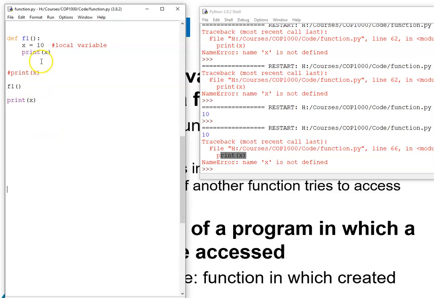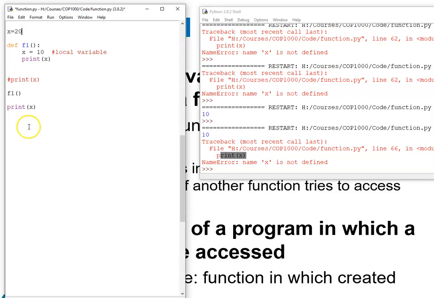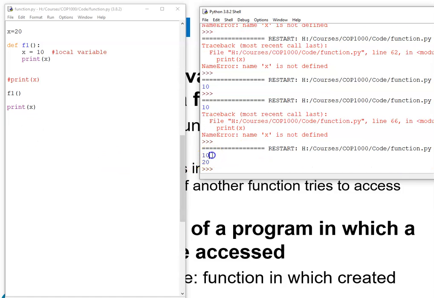So since this x died at the end of the function, now what if I create x on top here, and give an x value here, and what do we see? We see 10 20 here. Where's 10 from? 10 is from f1, which gets its value from print x. When we say print x here, I'm talking about this x here. So this x is available from the beginning of the program to the end of the program. We call this a global variable.